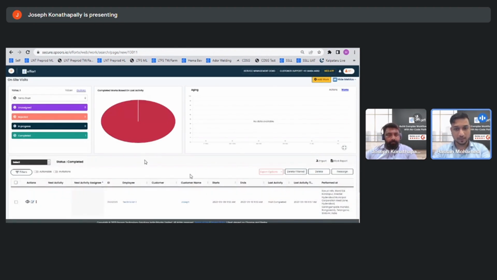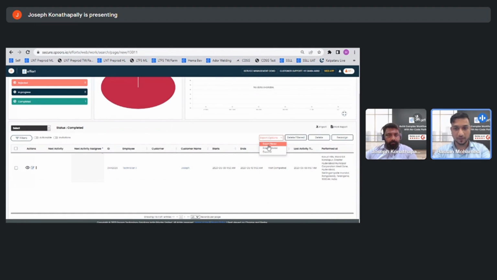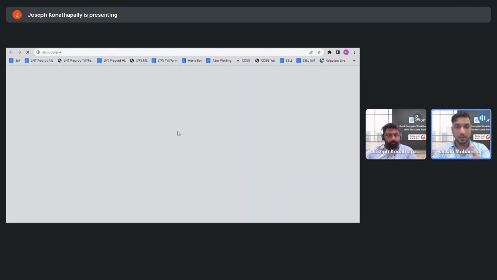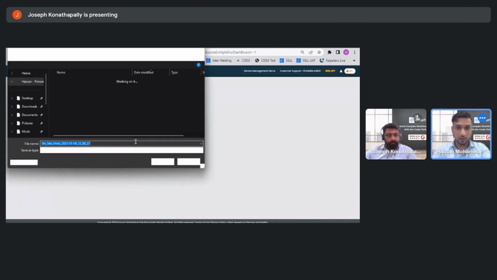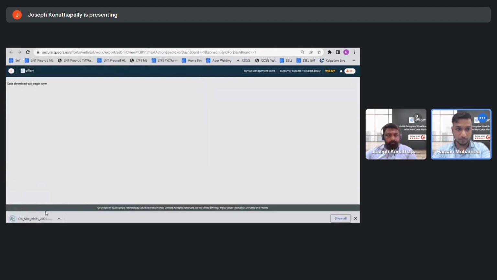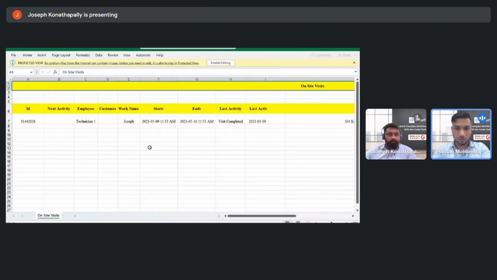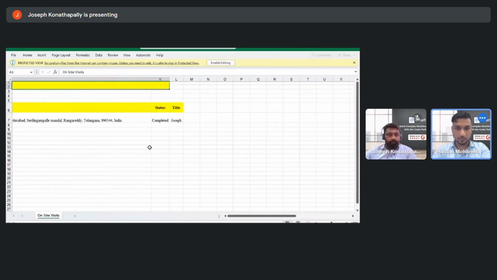Now, the same data can also be pulled out in an Excel file, where you click on export filtered, which helps you have this data available locally on your personal device, right? So you can simply download, save, and open the Excel files. So you have this available, and it gives you all the data that is visible there.